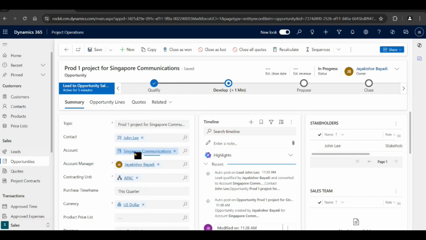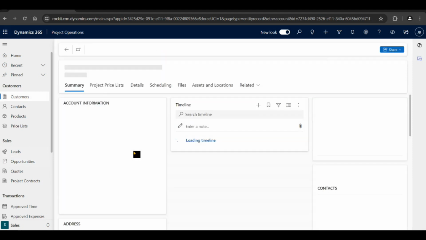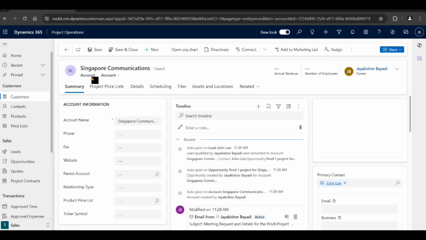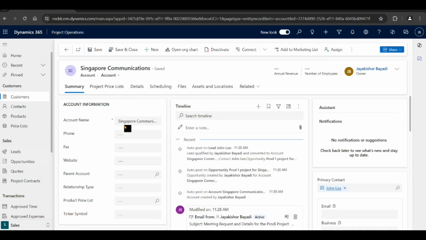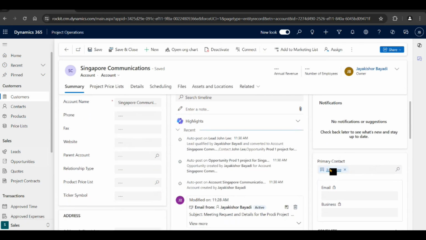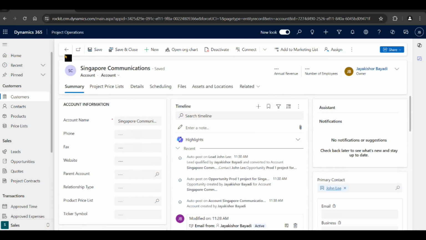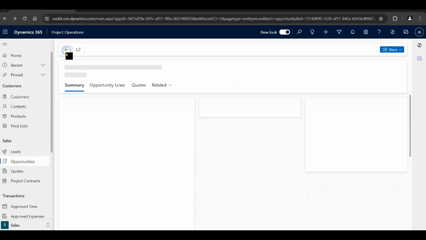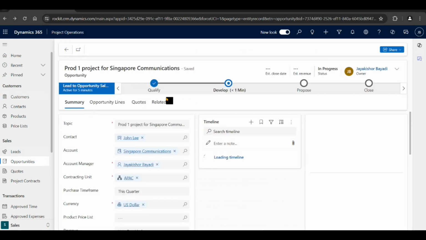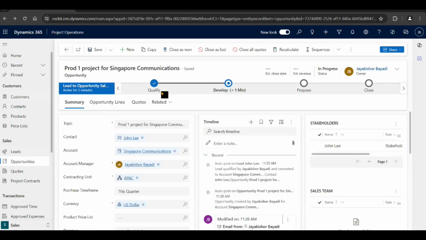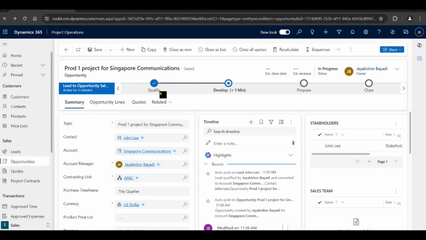If you click on this Singapore Communications, this is the new account, or new customer. You can see the primary contact is listed as John Lee. So now this is the account, and this is the opportunity.